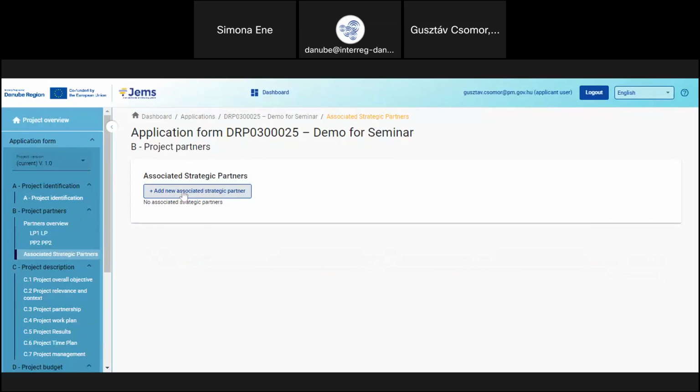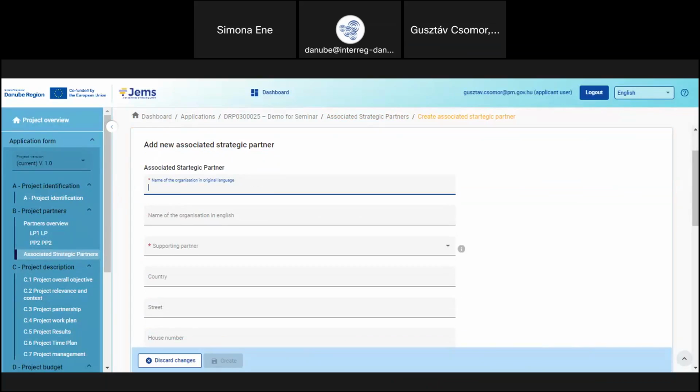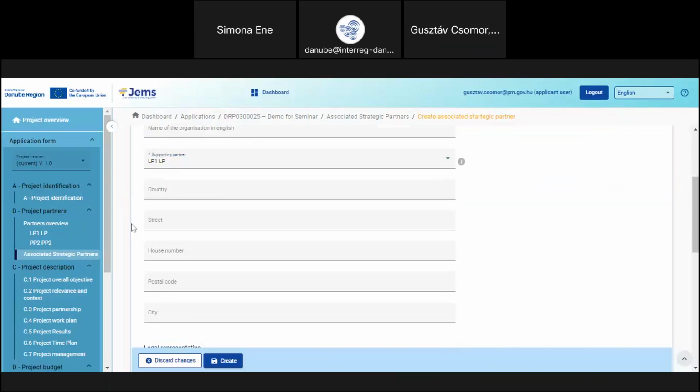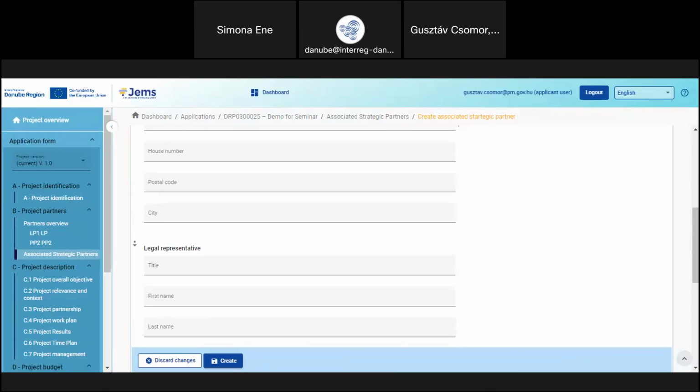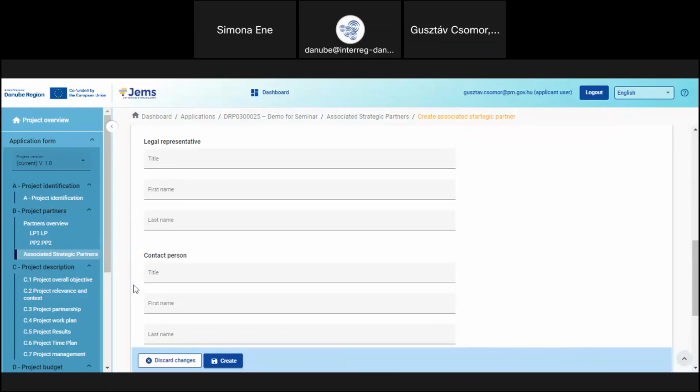Click on the new associated strategic partner button, select the name. Another compulsory field is that out of the financing partners, you have to indicate which partner is going to finance the travel and accommodation costs of this partner. Let's make it the lead partner, and then all those usual fields are there: country, addresses, and so on, the NUTS level, which I don't enter now, including the contact persons.